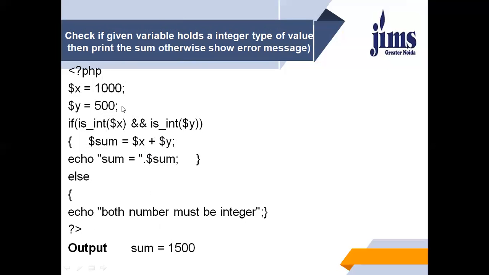Suppose in case any one is a float, say if we put 500.0, in that case it will go to the else condition and it will print that both the numbers must be integer. For summing the numbers, we need both numbers to be integer, so it will display the error message.